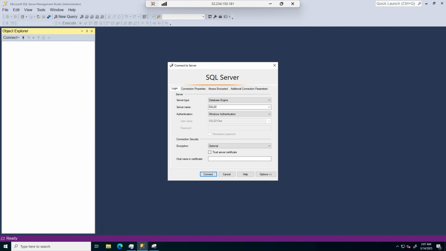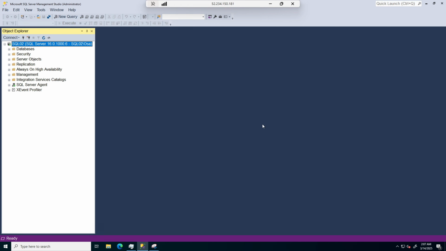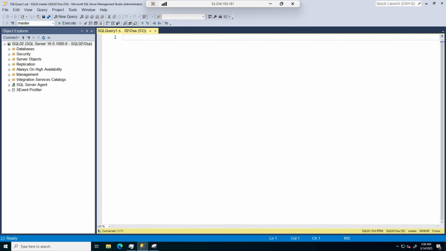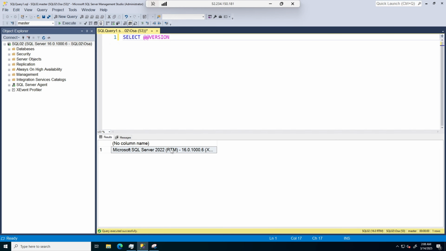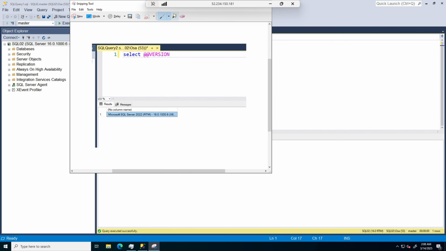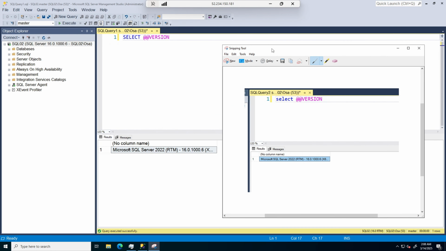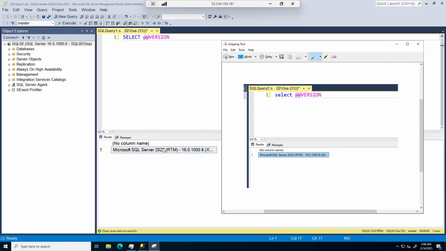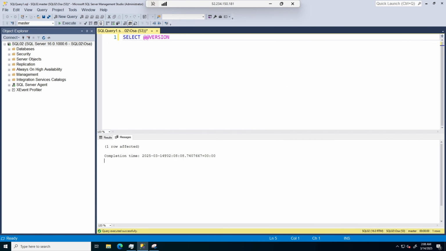I'm going to log back in. I'm back to this, and I'm going to run that same query again. Select at at version, execute. We can see how big it is this time. If I bring up the picture that we took earlier and put them side by side, we can see the difference. We can increase what shows up in our result grid like this. But if I go over to the messages, we still have this as a little bit small.